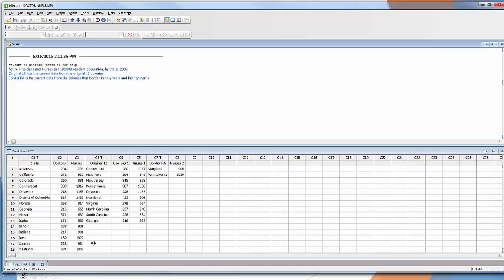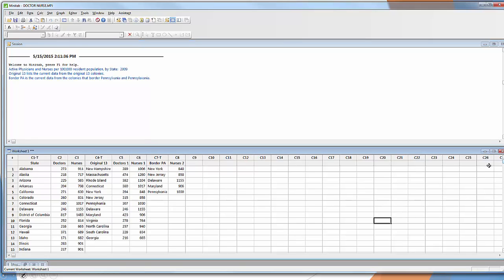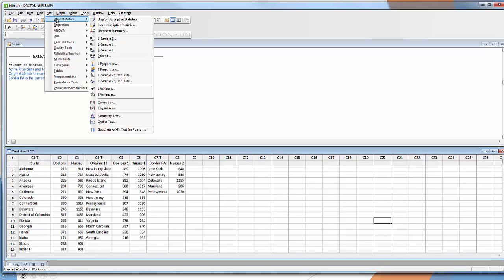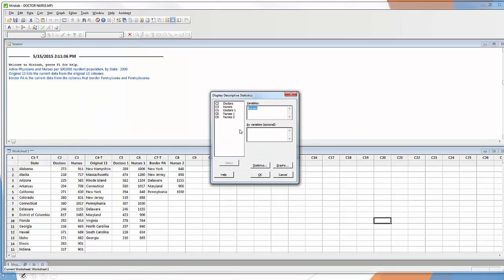So again, I am in Minitab. In Minitab, the first thing I'm going to do is just check our work on the data we did. So we had done the states that border Pennsylvania, including Pennsylvania itself. And this is the descriptive statistics. So I'll go to Stat, Basic Statistics, Display Descriptive Statistics. The data we want here is in Nurses 2, so double click on that.